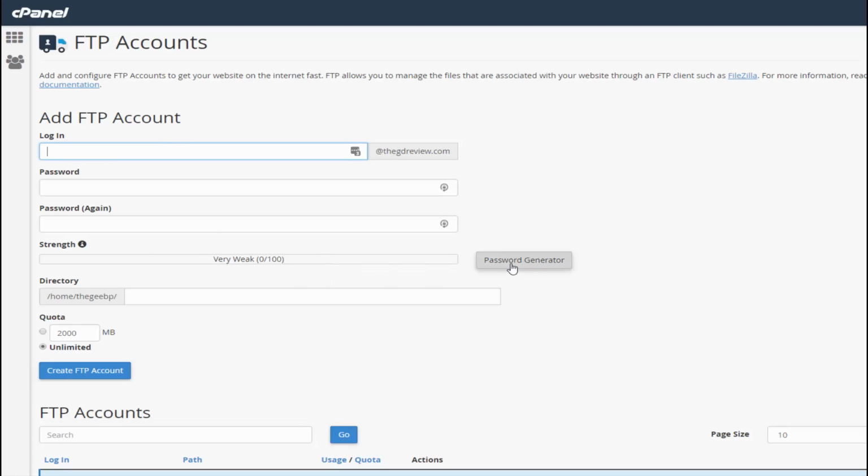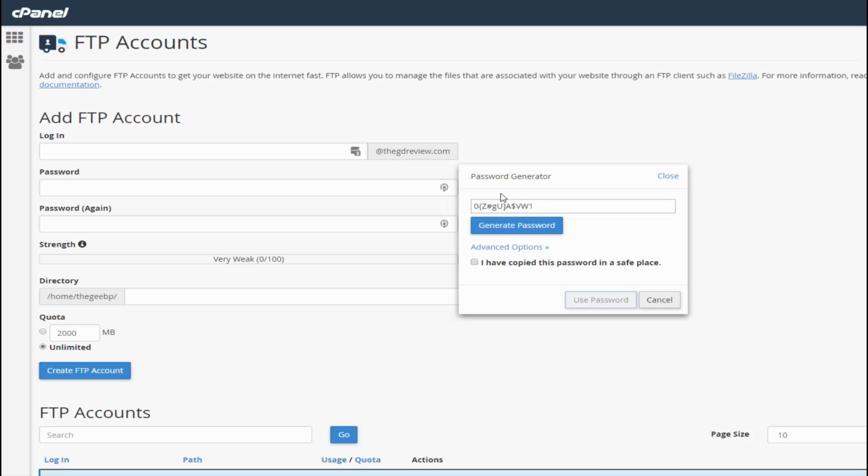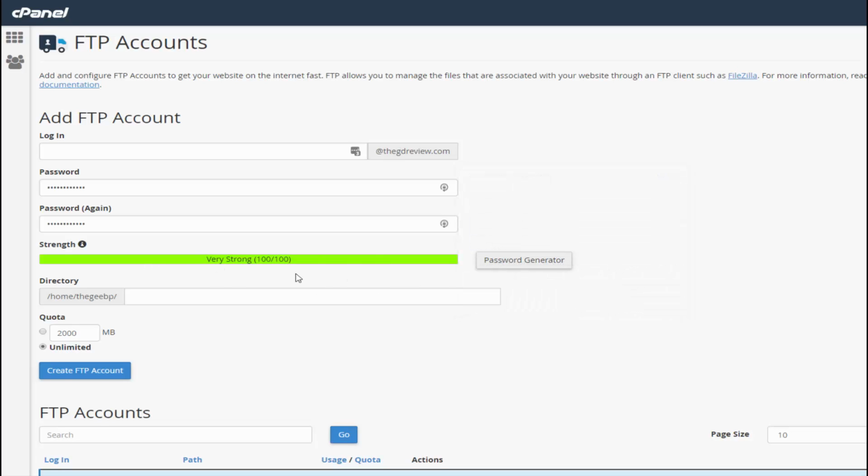Make sure it's secure. I always recommend using generate password, and that's the best way to do it, because what will happen is it will generate a strong password. So you click confirm that you've copied it, and you see it is very, very strong.